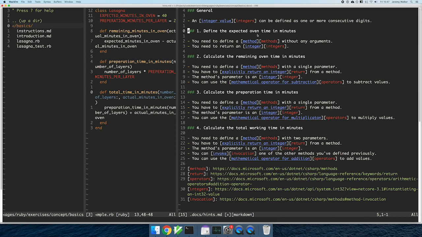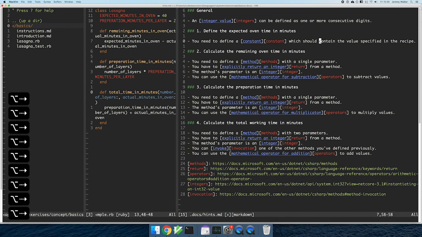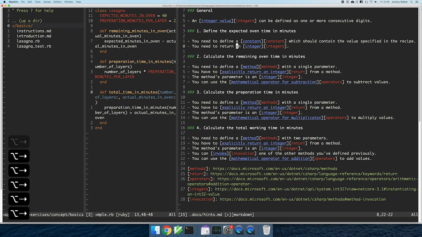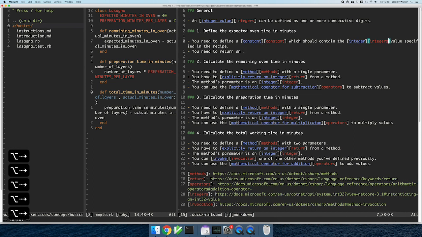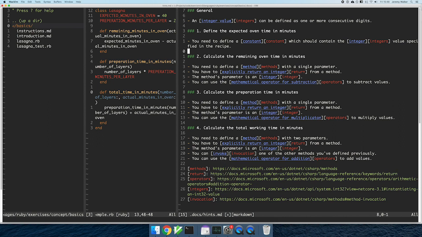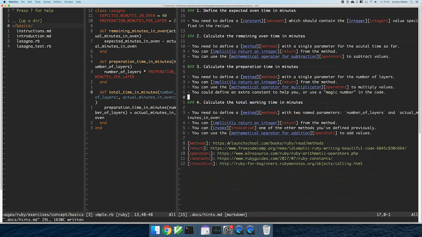So, define the expected oven time in minutes. Now obviously this is quite different. Rather than defining a method, we're going to say we need to define a constant. We don't need to say any arguments. It should contain the value specified in the recipe. Let's bring that story back into the case, and say the integer value. Cool. I'm going to do that again for the rest of them, and then you can have a look in a second. Cool. So this file's now done.